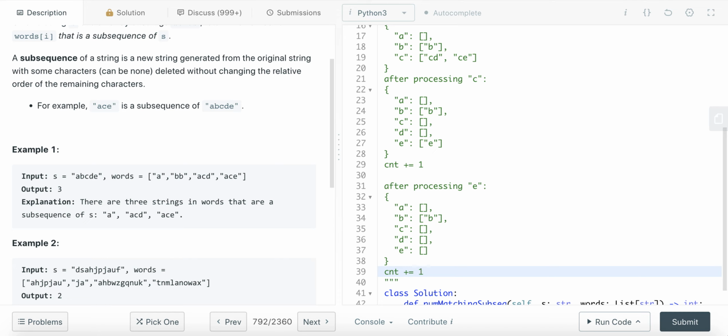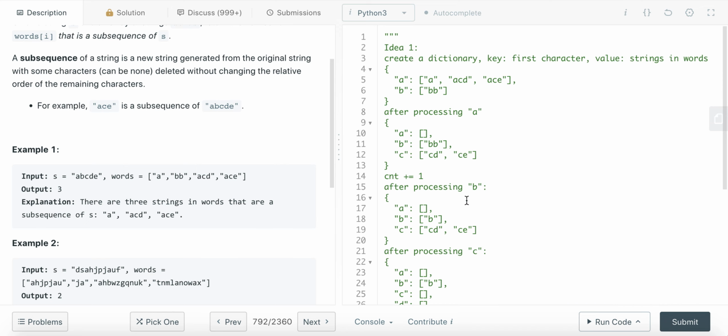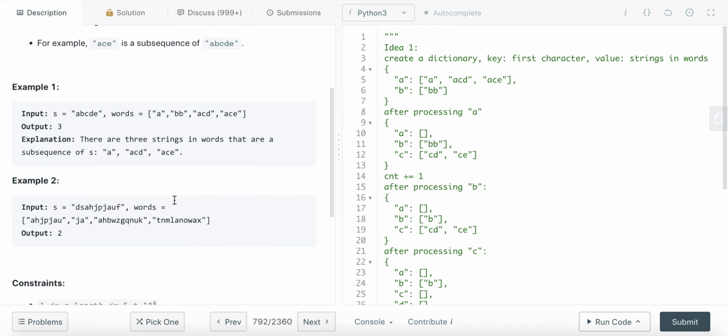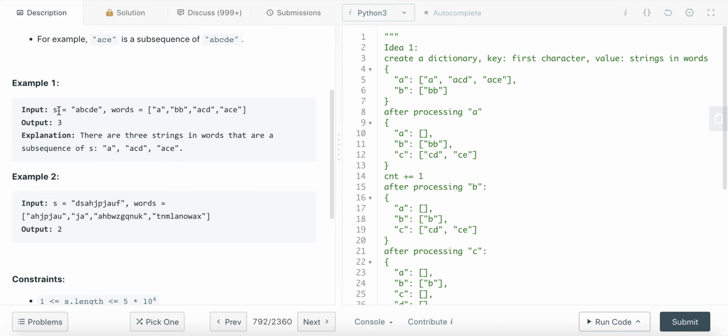So in that case, we finish processing all the characters in the original string S, and we find all the matching subsequences, and then we just return the count. So you can see how this algorithm works. In this case, the complexity will be the length of S, because we loop through the string S once.